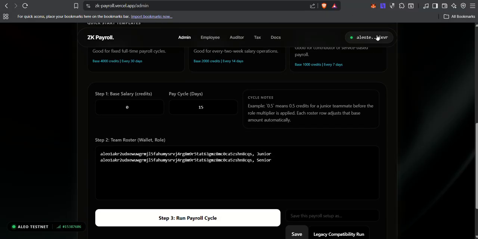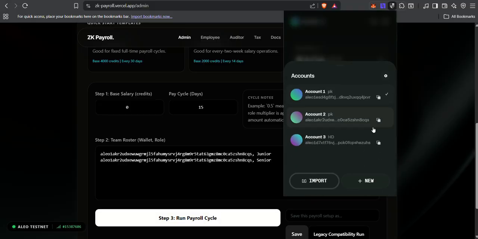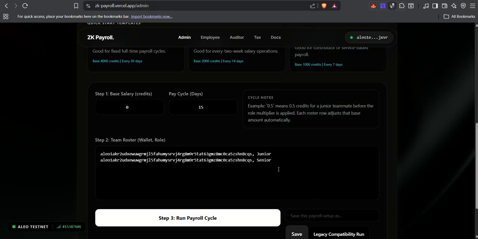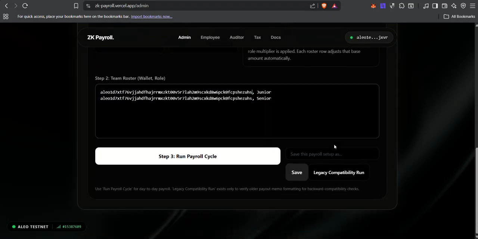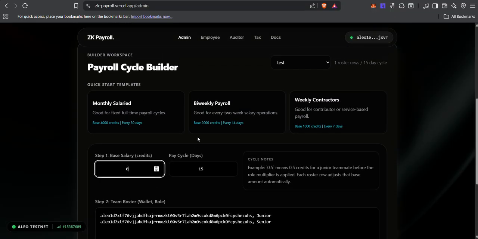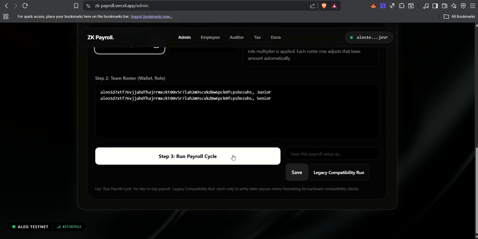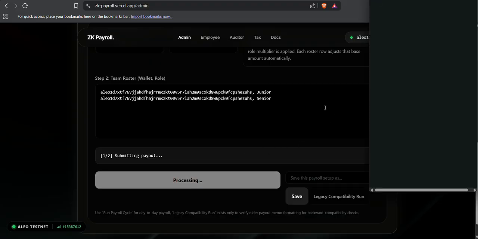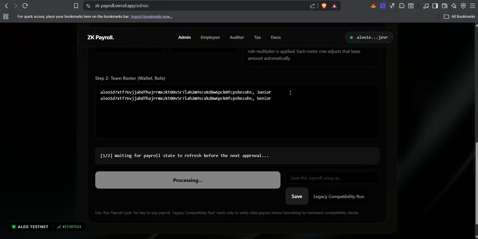So let's pay this wallet only. Okay, let's set the base salary to 0.1 and the pay cycle to 15 days. We'll click on run payroll cycle, then execute transaction.